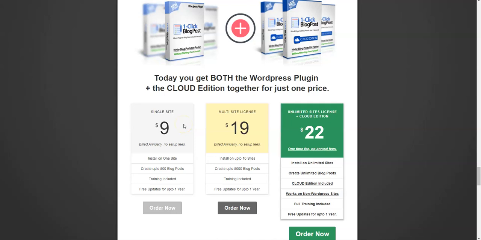Okay, multi-site license is going to be $19. It's going to be billed annually, install on up to 10 sites, create up to 5,000 blog posts, training included, free updates for up to 1 year, and the unlimited site license with the cloud edition. So this is the version which is going to give you the WordPress plugin, and also the cloud edition, that is the cloud-based software. So both software you're going to be getting with this edition is going to be just $22 during this early bird discount period.